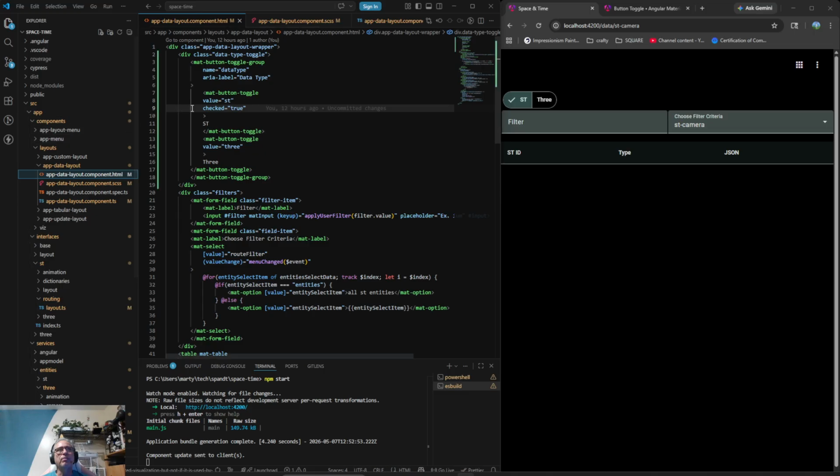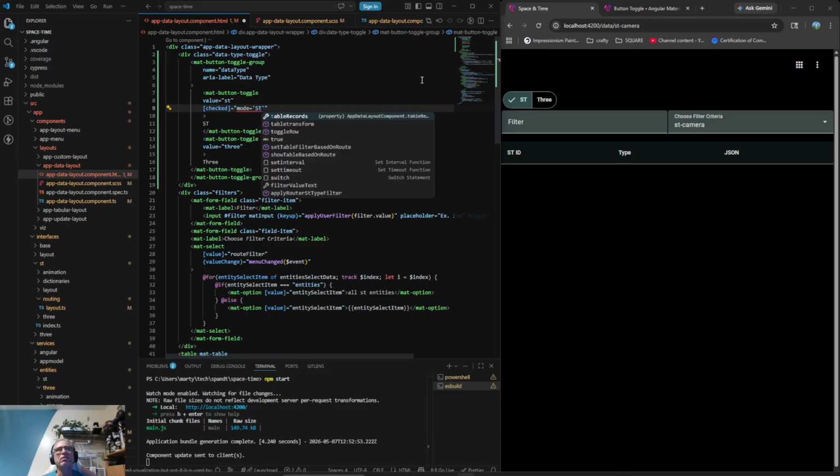Basically, I want this to be true, and I want it to be calculated, and it's going to be when mode equals ST. Let's see. So it's letting me say checked is equal to mode, but I want it to calculate it, and I feel like I can do this.